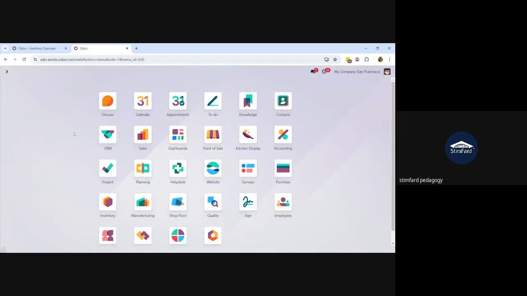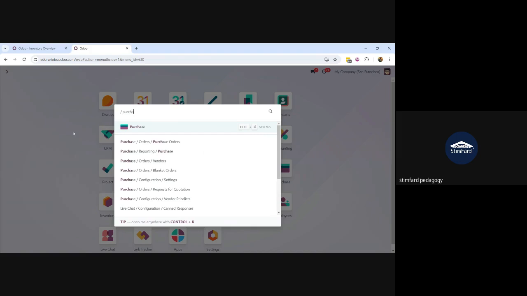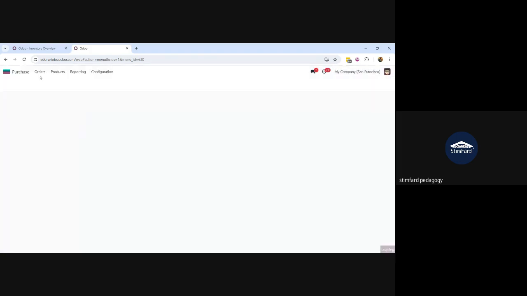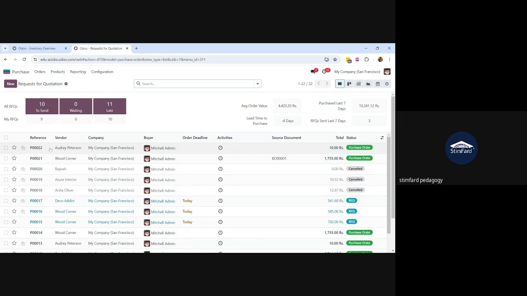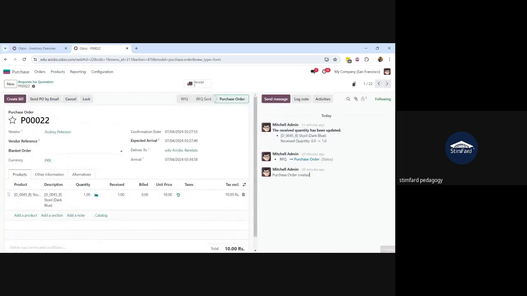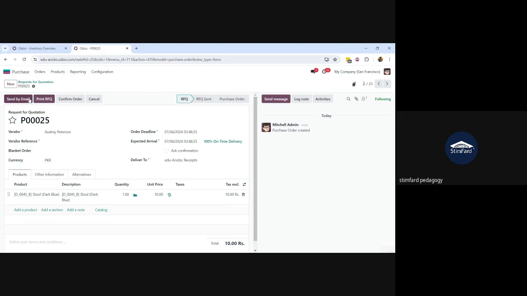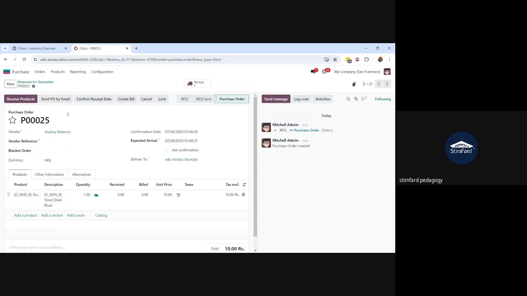Okay, now I will go to the purchase. I will process a purchase order. And I will go with the existing one by duplicating it. I can duplicate this purchase order. Confirm. So I have confirmed the purchase order.